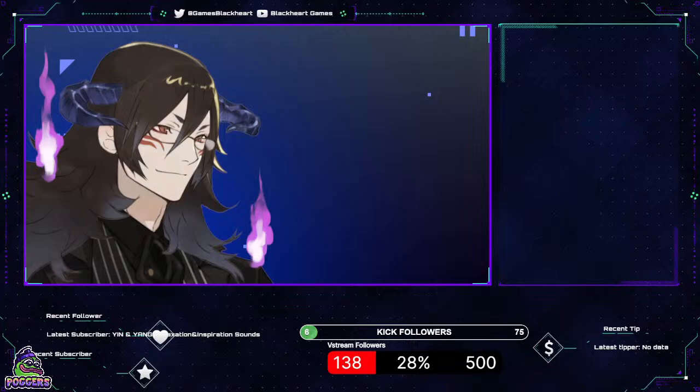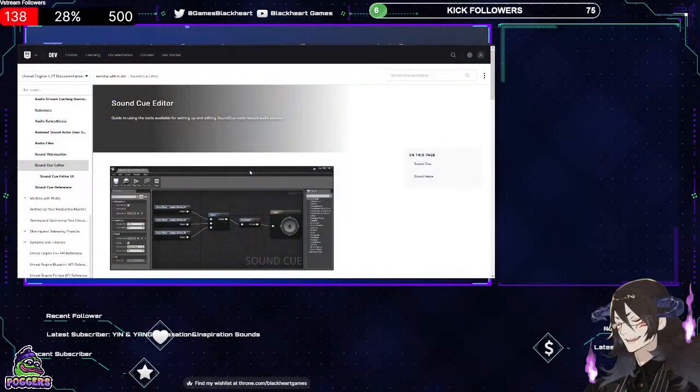Let me get the documentation already up on the screen, which hopefully is the right thing being visible right now. Yep, it is. Last time we finished up attenuation, and they were supposedly going to start with the sound cue editor. We don't know how much of the UI we're going to cover. I think we're gonna skip.